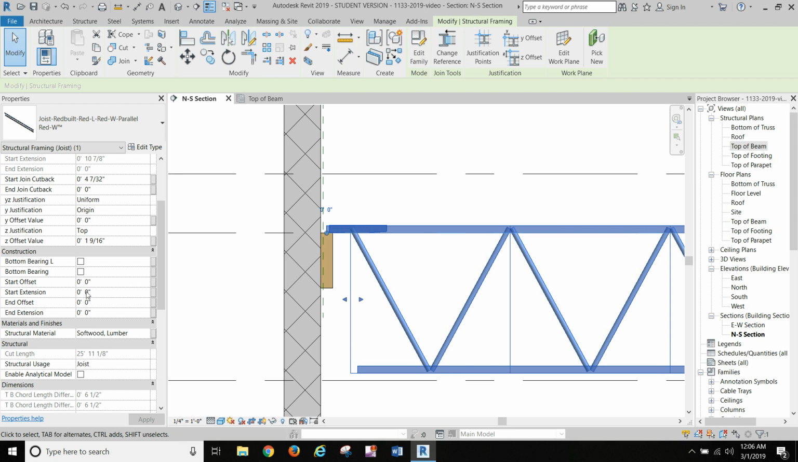Here's what I cannot get to work. I cannot get these start and end extension values to work. It doesn't change the size of my truss. And no matter how I draw it, it always snaps to the center of my ledger here or to the center of the masonry wall, which is the way that beams are supposed to work, but you're supposed to be able to use these extensions, and they're not working.